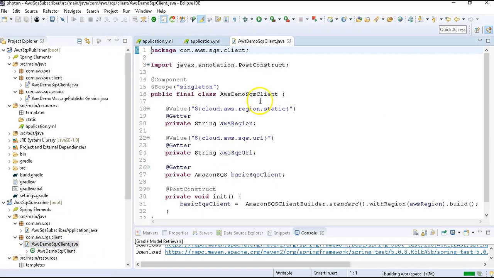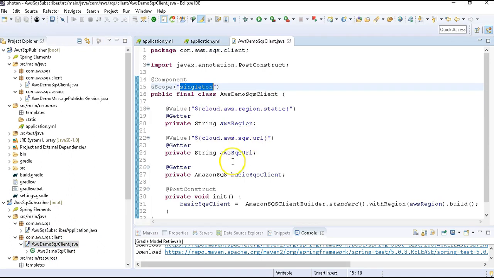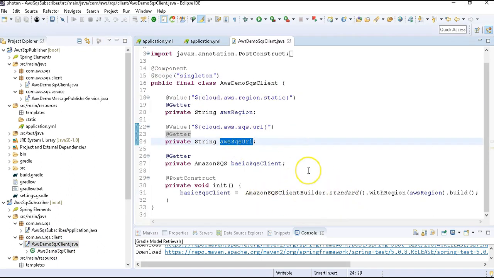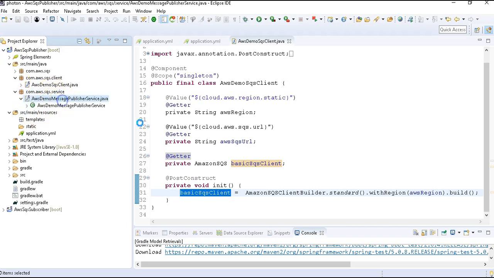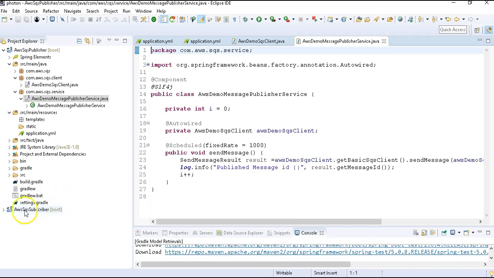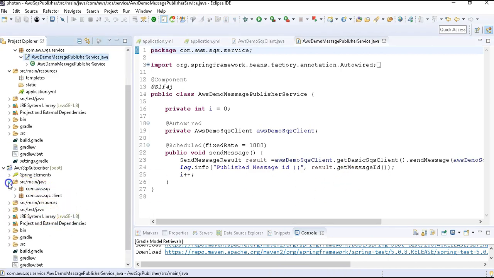Since the properties are same, we want to have this class as singleton. The SQS remains the same, the client remains the same, and the credential mechanisms also remain the same because I'm using the same local system, and the same mechanism for creating and initializing this basic SQS client. So far there is no difference between the publisher and the subscriber, because the way we connect to AWS SQS remains the same. It's just that the functional aspect of the things will change. The publisher was trying to send a message using the publisher service, versus now we will create a new service within our subscriber application, and that will try to read the messages of the queue.